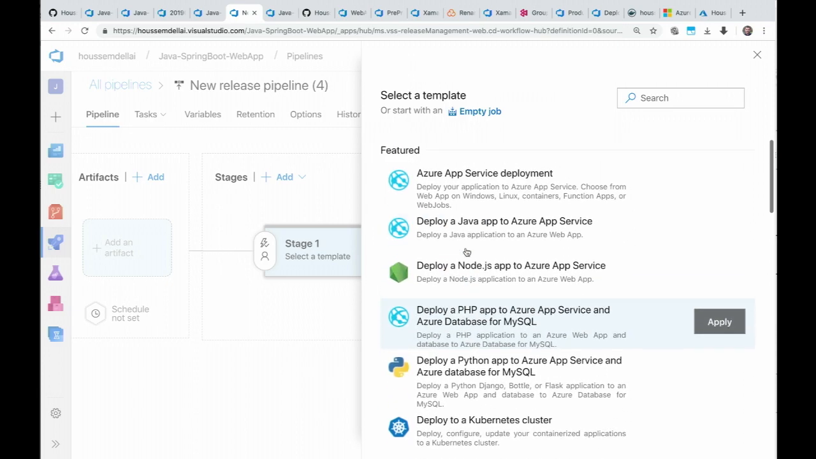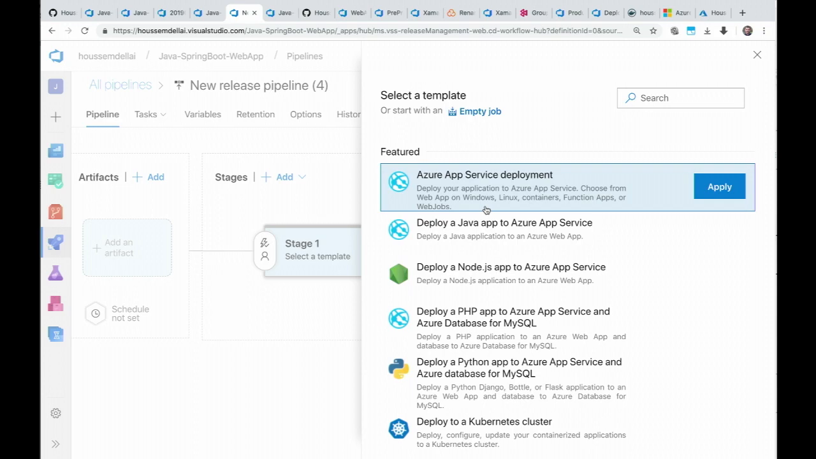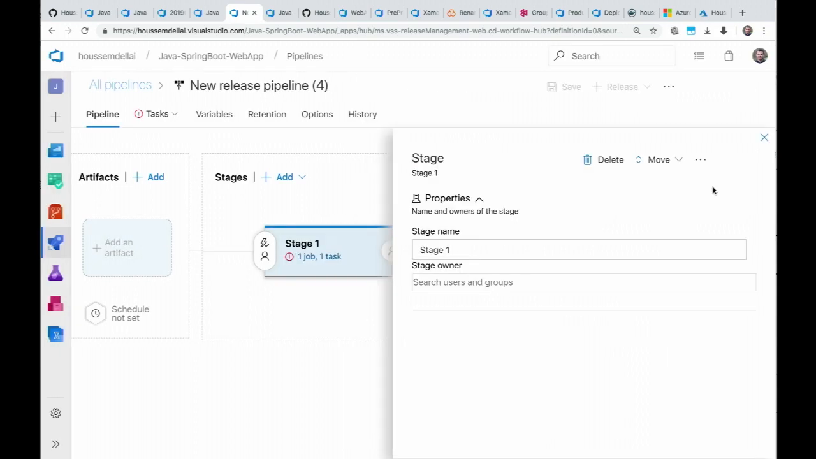Here I have a Java application. I want to deploy it into an Azure App Service web app. So I select this first template. Here I call my environment production. We'll go and deploy to production directly.